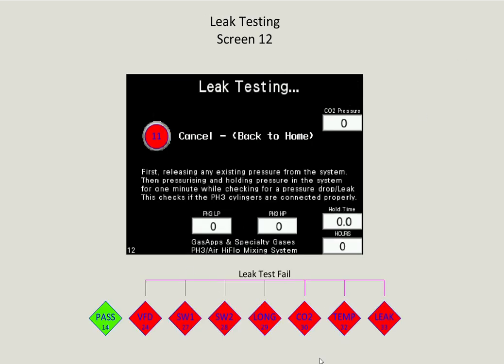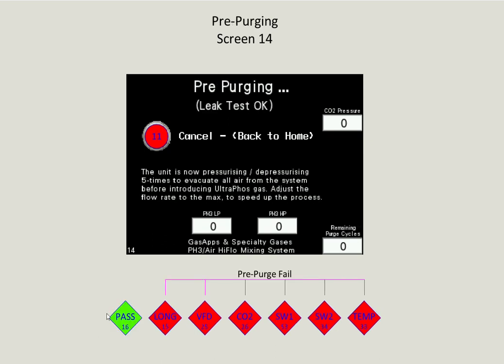So during the leak testing period, there are a number of errors. Assuming it passes the leak test, it will automatically go to screen 14. Now we're in screen 14, which is a pre-purging screen.